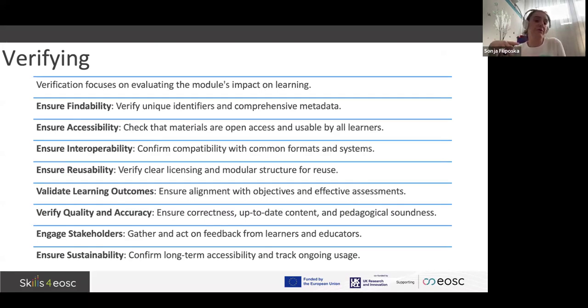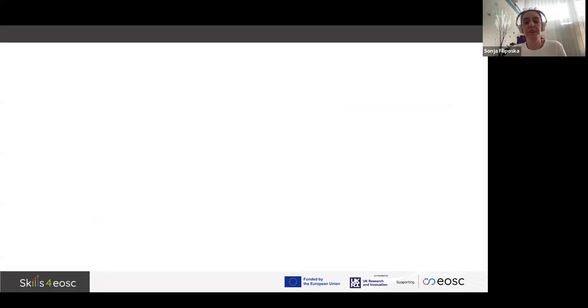So when we talk about verifying, basically remember, you need to verify findability, accessibility, interoperability, reusability, but also verify it from the truly learning point of view, right? Validate the learning outcomes. Did you really reach your objective? Verify the quality and the accuracy of everything. Is it up to date? Does it sound right from a pedagogical aspect? Is it engaging with the learners and the educators? And make sure that it is sustainable over a longer period of time.